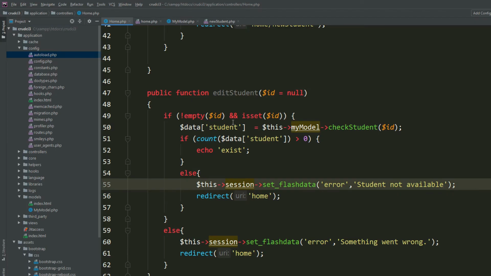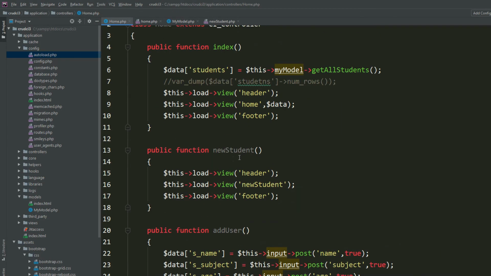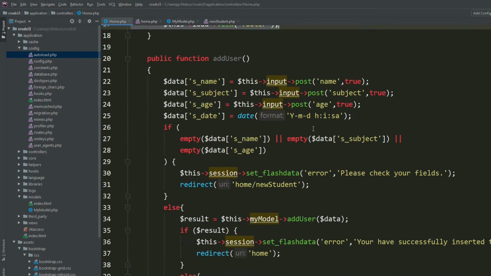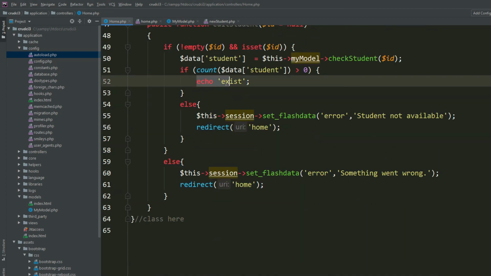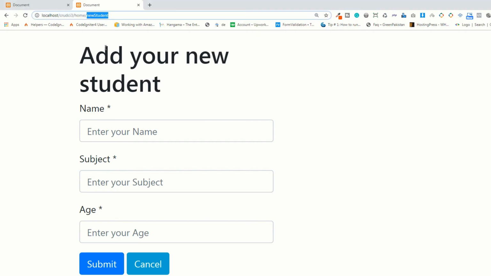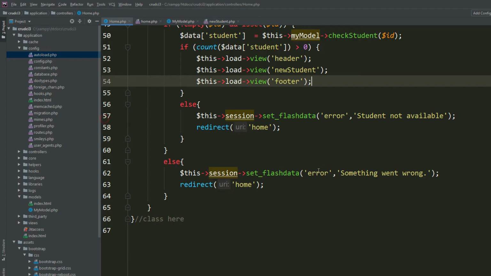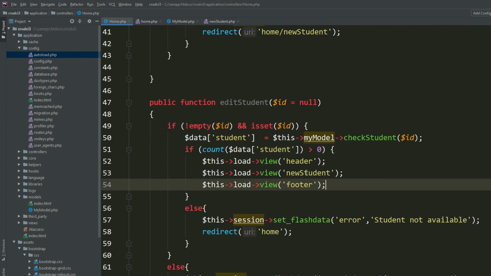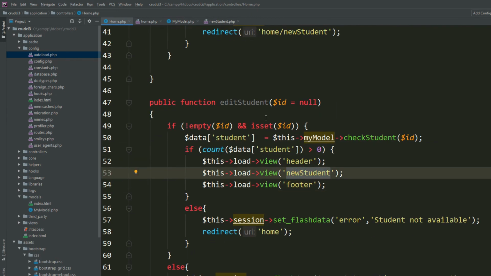So now copy this method. How can you copy this method? It's a new method. Copy this and paste it here. Go to the page. Go to the edit system. As you can see, it's now working fine. Now just change this view. How? Copy this, paste it here.